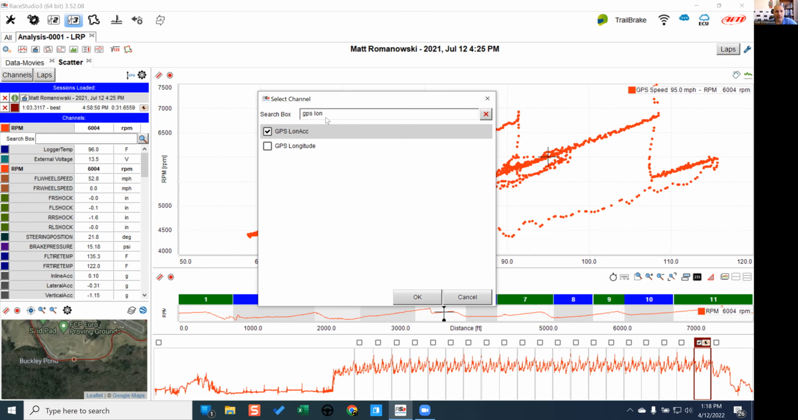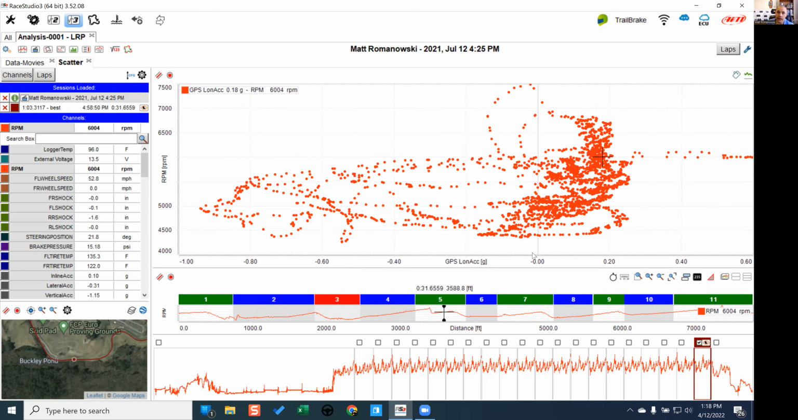So here I type in GPS long. I got my GPS longitudinal acceleration, and it changes. And now we have a pretty messed up looking graph because it's G forces on our left to right versus RPM. That could be neat and something to look at, but not what we want right now. I think you picked longitudinal across the bottom, and I think you wanted lateral. You are right. So we get to see it twice.